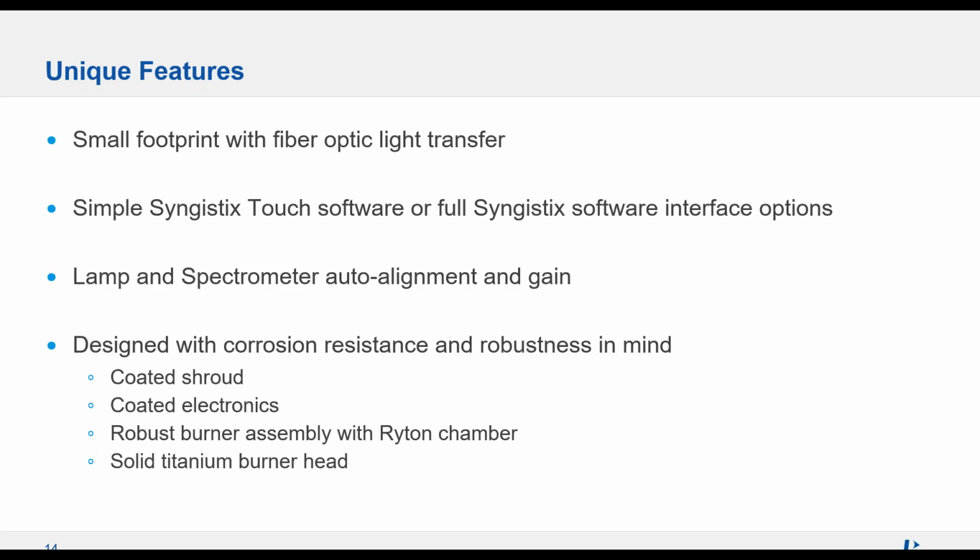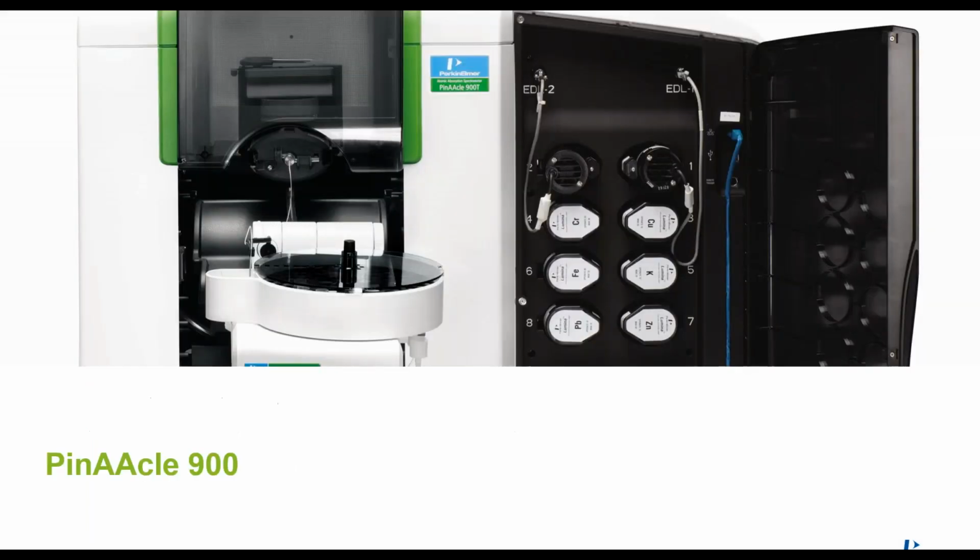Our burner assembly is very robust. It's all made of Radian and materials that will not degrade over time. And the burner head is made of solid titanium, again, for best corrosion resistance and to ensure the greatest amount of robustness. The PinAcle 900 is the larger instrument of the two.